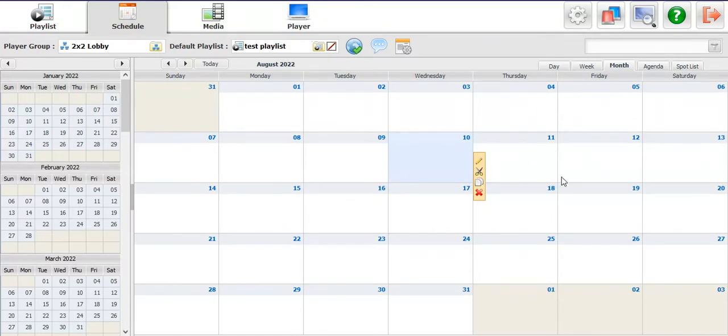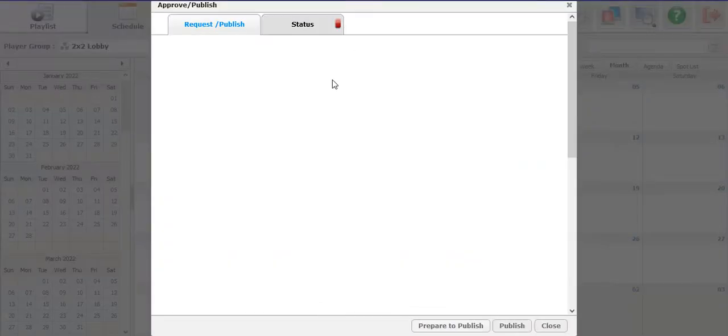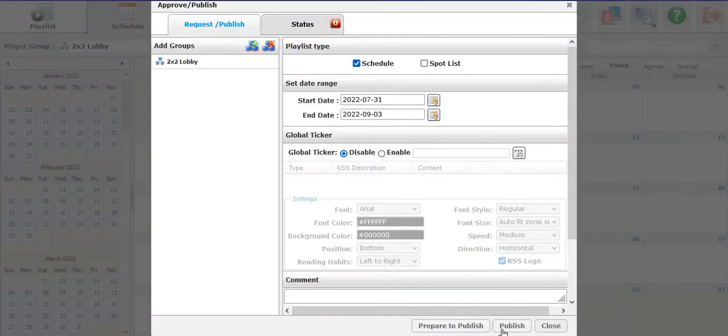Once I have a schedule, you can click this glow button and just click publish. Because you are logging in as a manager and you don't have any other users, you don't have to request to publish or anything like that, because you have all of the authority.